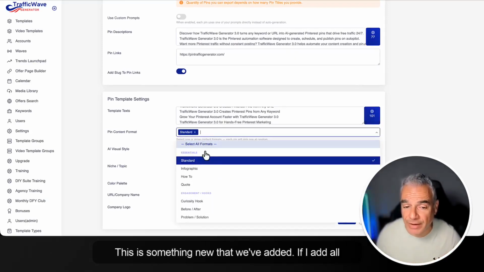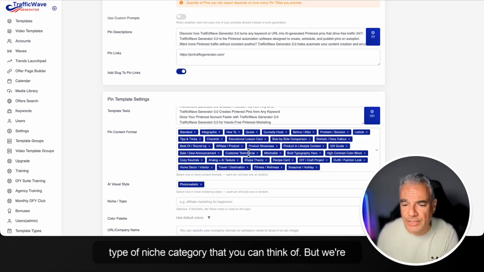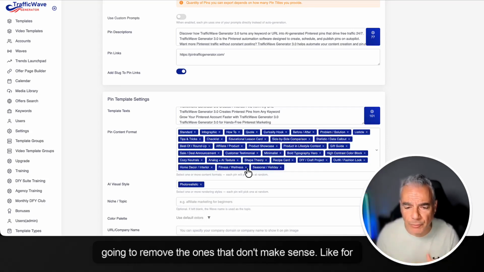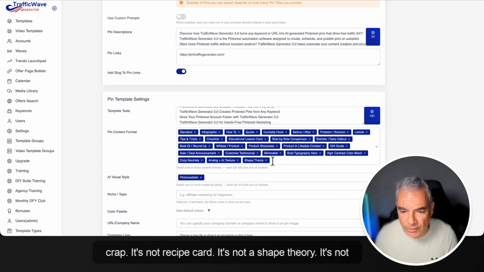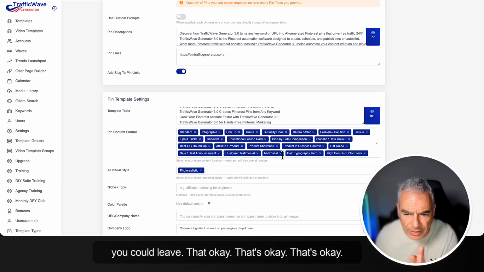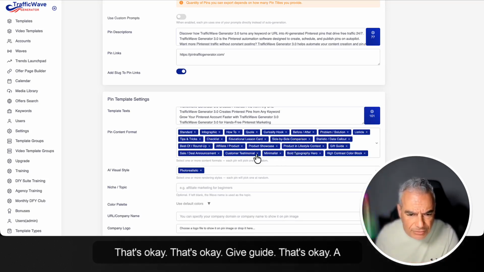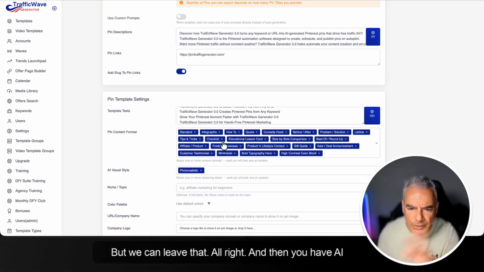This is something new that we've added. If I add all formats, you can see that it covers almost every single type of niche category that you can think of. But we're going to remove the ones that don't make sense. For example, it's not home decor, it's not fashion, it's not craft, it's not recipe card, it's not shape theory, it's not analog, it's not cozy neutrals. Gift guide, that's okay. Product and lifestyle context, affiliate best of roundup, okay. We can leave that, all right?